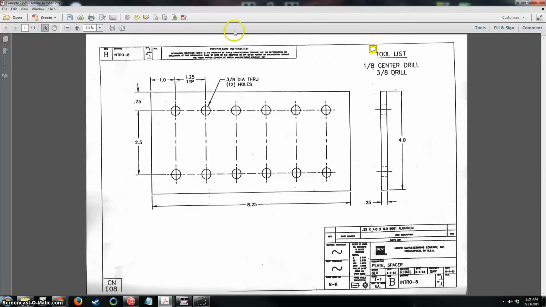Okay, so next I'm going to be doing example 7. We can see that we have a patterned hole type operation here with a 1/8 inch center drill and a 3/8 drill. We can see that the holes are gapped out with a typical spacing of 1.25. So we'll go ahead and start programming this.